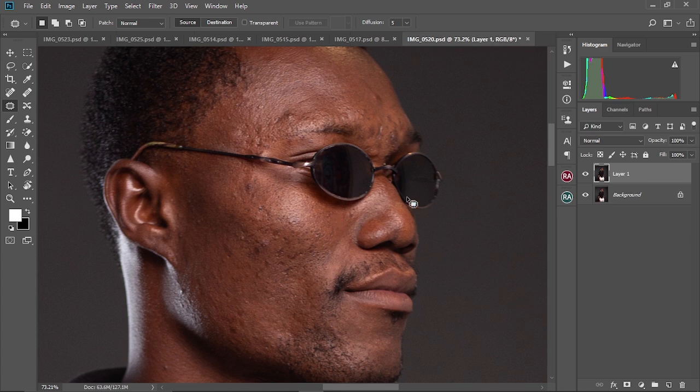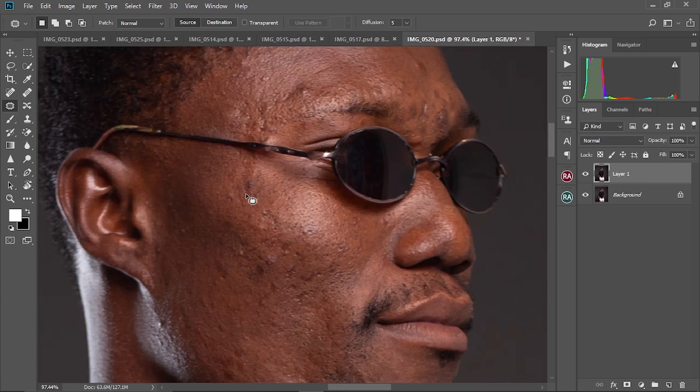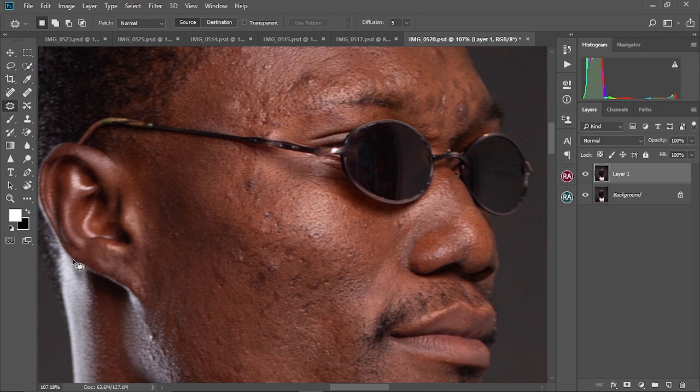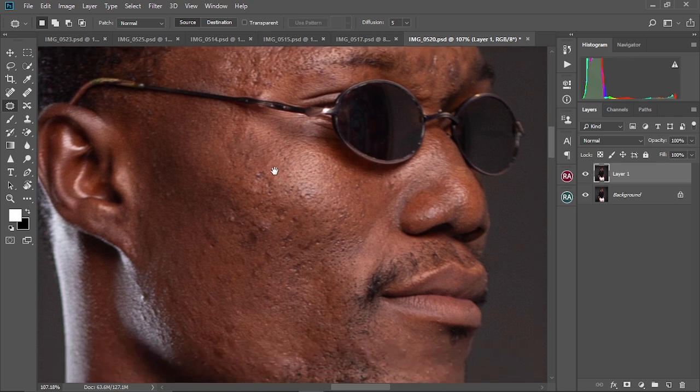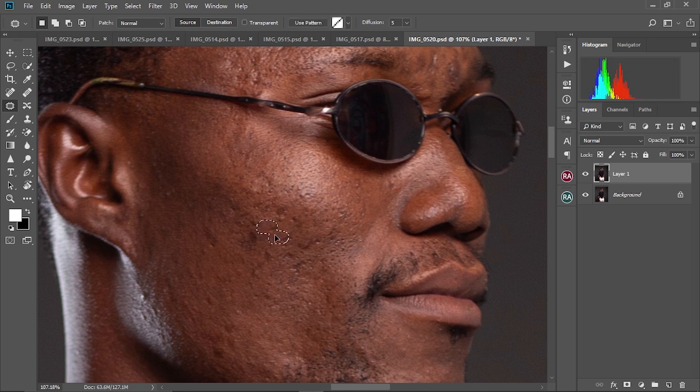So we're going to press and hold Control and then J to make a duplicate of the background layer, as you can see. Then we're going to go to the Tools panel and select the Patch tool. Then we're going to circle and drag to a cleaner area, as you can see on the screen over here. We're just going to continue to circle and drag to a much cleaner area. We're going to repeat this on the entire face to get a clean looking image.